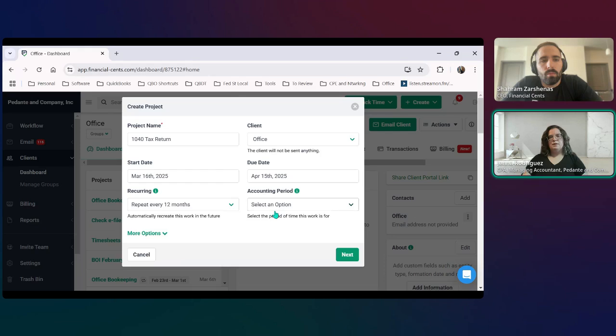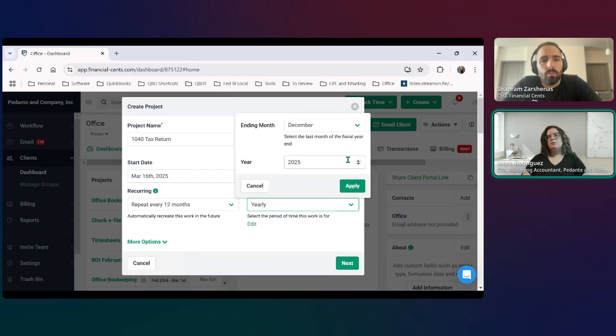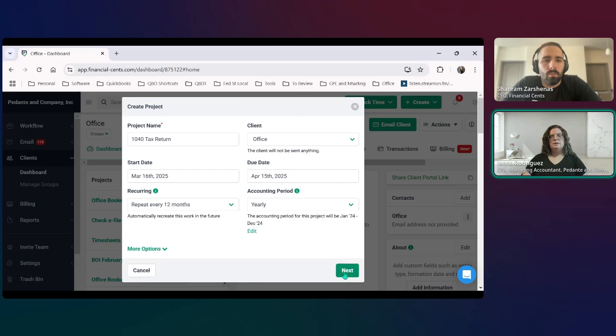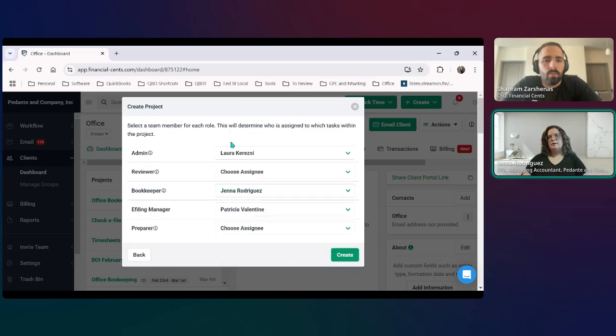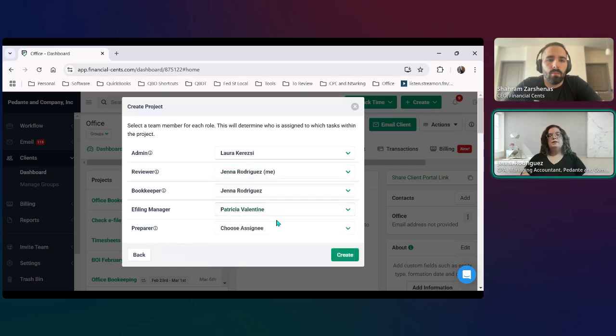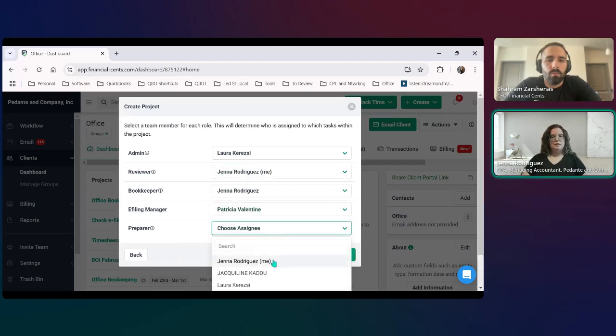The repeats are already done. Accounting period, of course, for tax returns would always be annual. And let's say it's for this past tax season. So you would do the year end of December 24. And when you see the next screen, that's where the roles come in. Less choosing. So saving that admin, even those extra 5 clicks will build up after you're building project after project. So once you pick, everybody's going to get a notification now that I'm setting up a project, but that's okay.